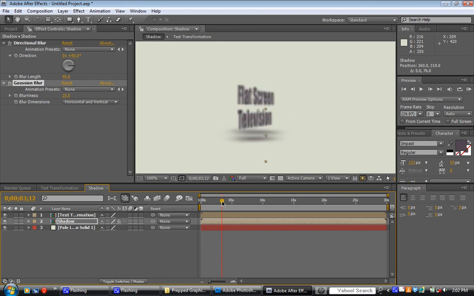So there you have it. One line of text changing into another.